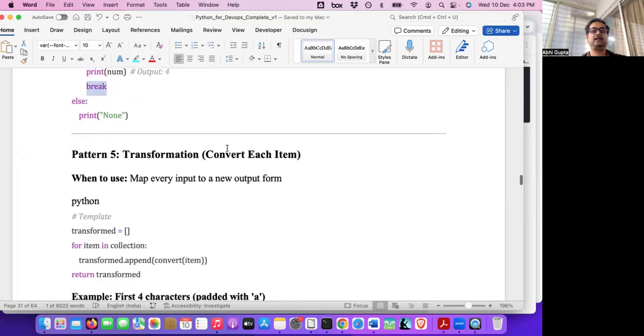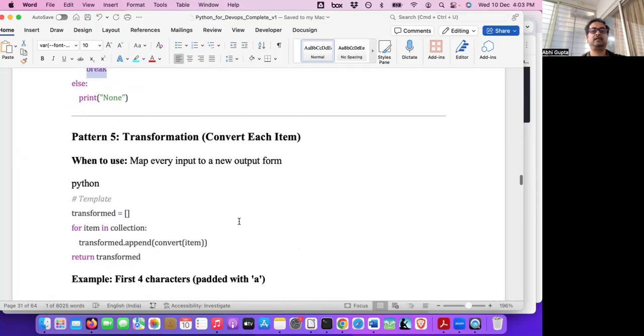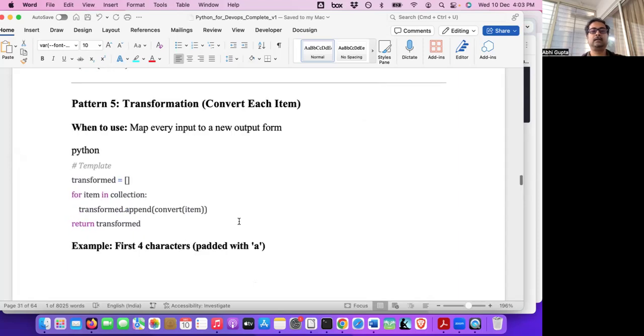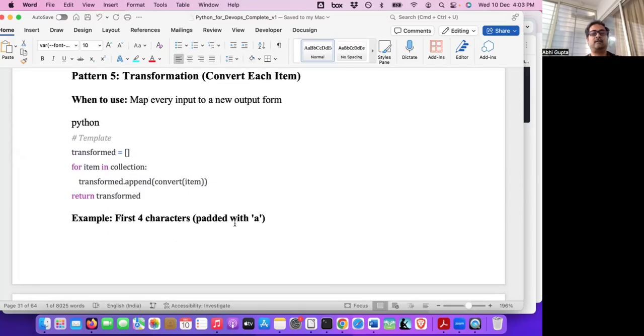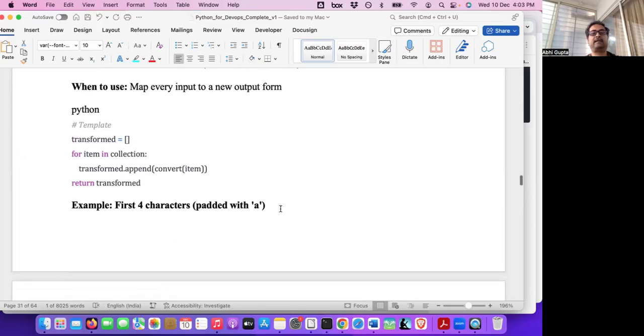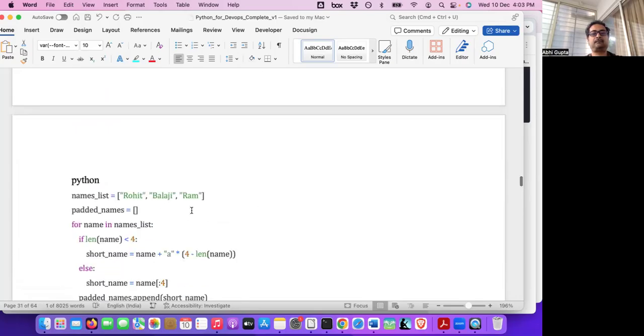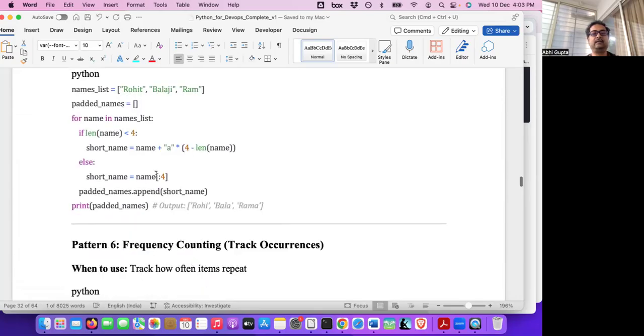Next pattern is conversion, or transformation. So you have a list of words, all in lowercase or a mix of lower and upper, and you want to convert all of them to uppercase. Again, you have to loop through, and then apply some transformation function which will convert each word, for example, first 4 characters padded with it. We will have a look at this problem later.